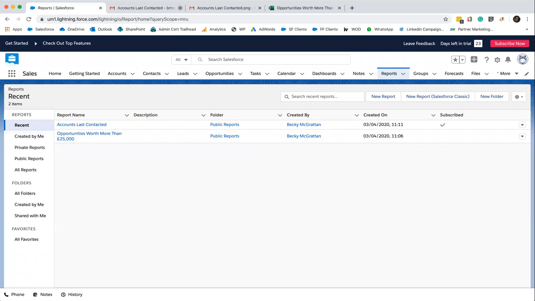I hope you have enjoyed this. We've gone through how to see when an account was last contacted and also open opportunities worth more than £25,000.